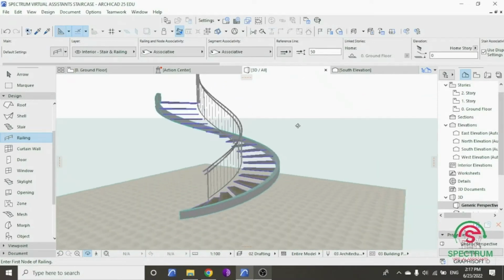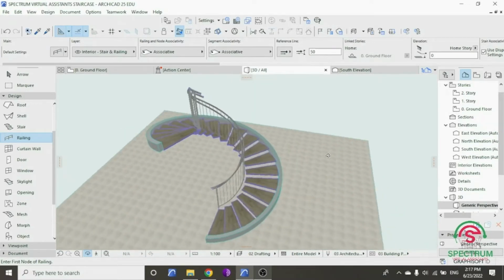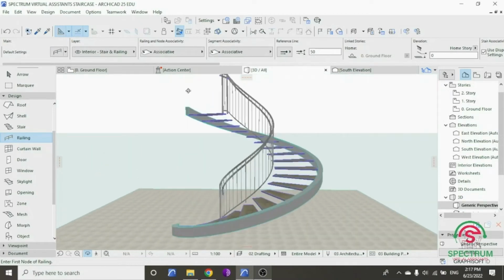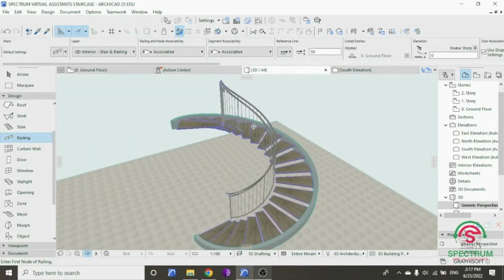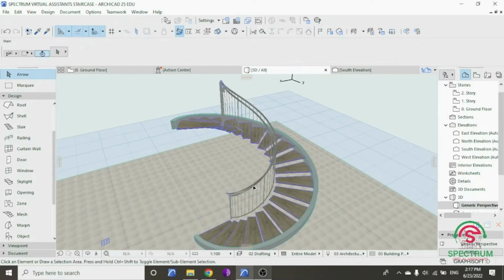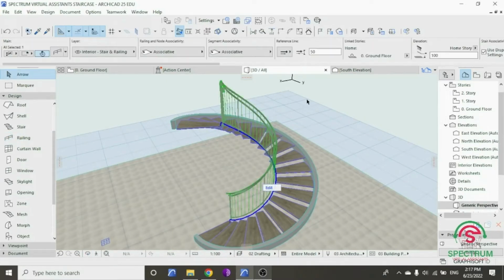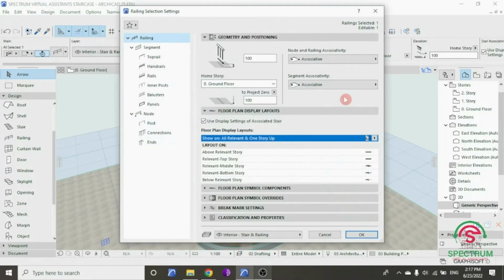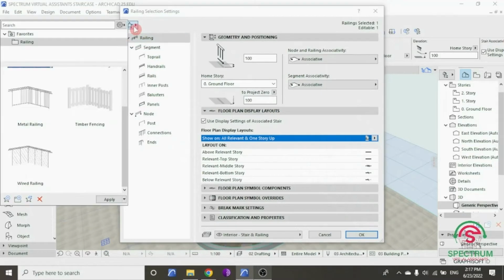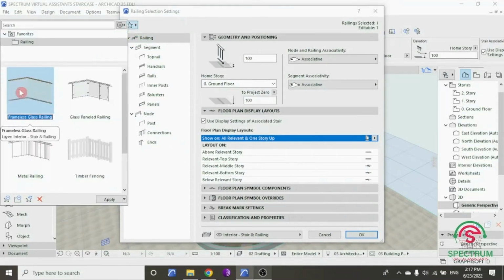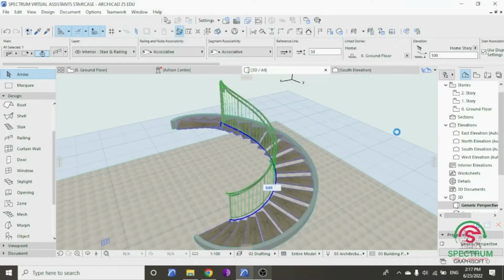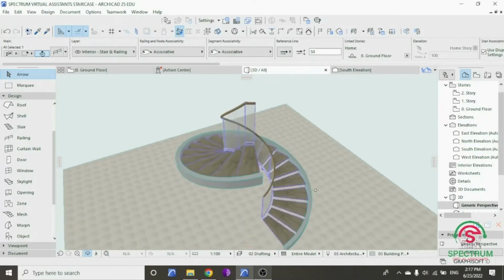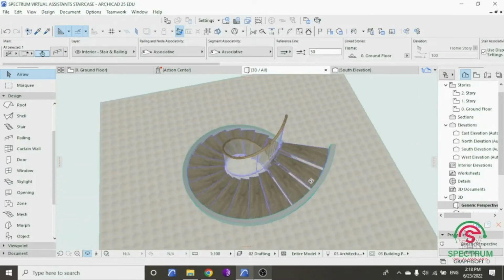Now let's make changes of the railing. Click on it, right click, and select railing selection setting, and this will pop up. On this part, click on that and select frameless glass railing. Click apply and click OK.